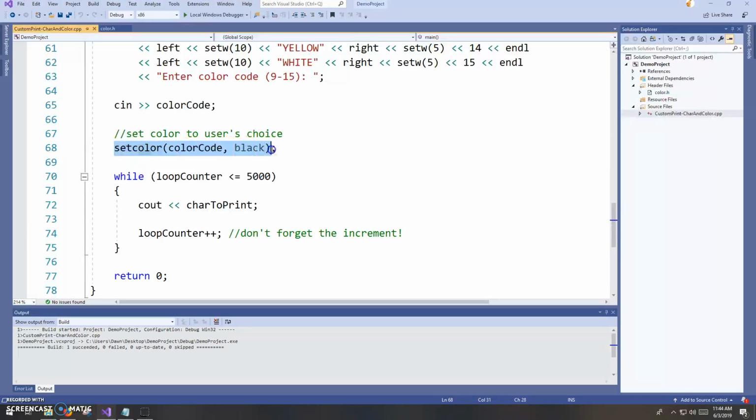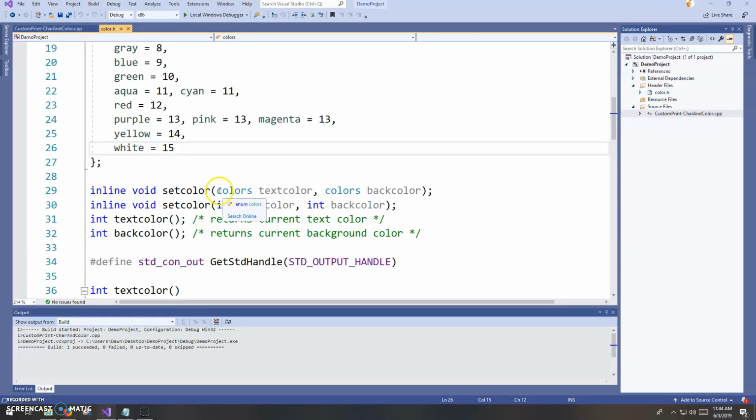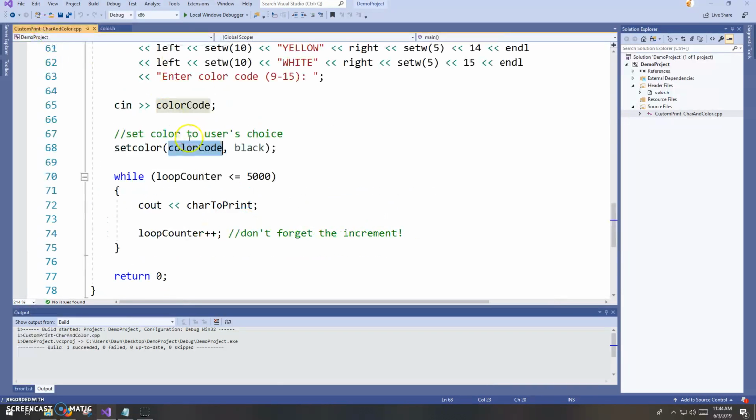And then finally, once I have that color code, I can just plug it right into the setcolor function. The thing with the setcolor function in the header file, you can either type the color name or you can provide the integer equivalent of that color. So that's what I'm doing here. For the color code, I'm providing the integer that the user chose, but then I'm just typing the word black for the background. So you can mix and match if you want, either a number or the actual color name.